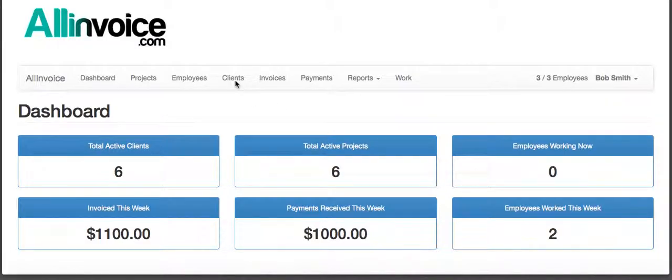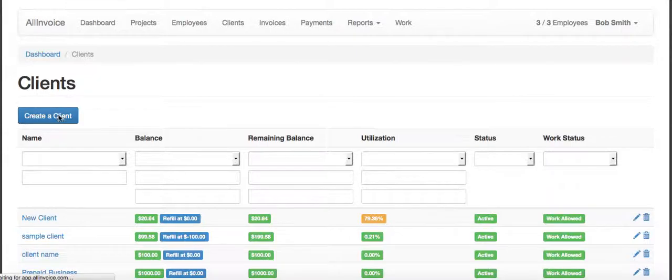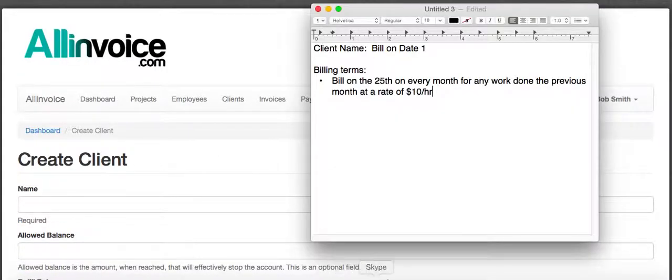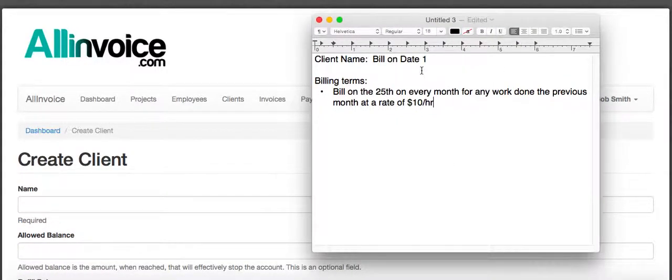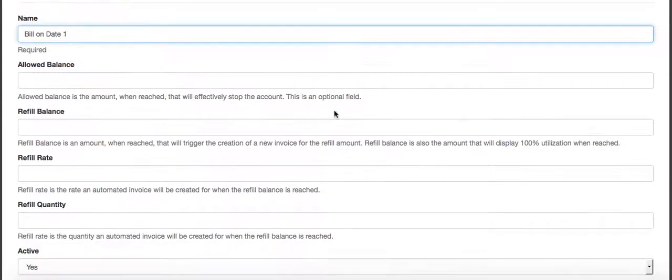To get started, click on the Clients tab, and we're going to create a new client. We're going to use this information. The client's name is Bill on Date 1. The billing terms: bill on the 25th of every month for any work done the previous month at a rate of $10 per hour. So we'll name our client.